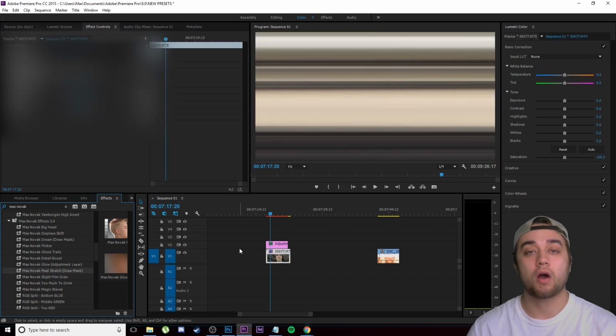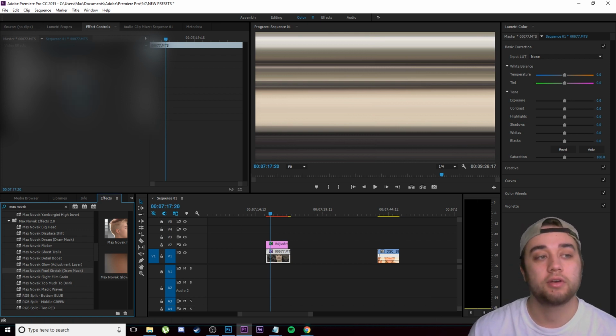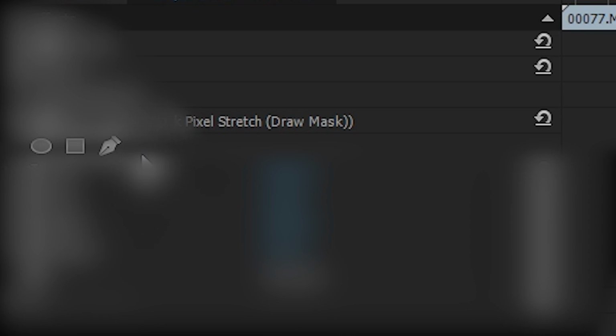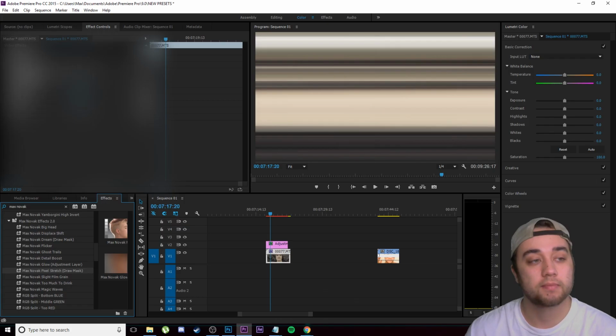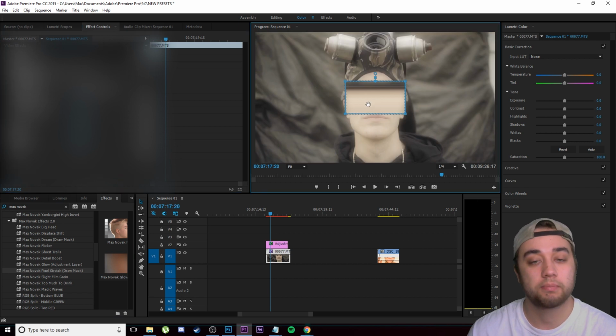And you're going to see it's already going to stretch it out into this awesome kind of like 1 pixel distorted zoomed out thing. And all you need to do here is just go over to your effect controls. I've already done all the preset settings. Just go ahead and click any of these masking tools. I recommend you just use the 4-point polygon. It's going to pop up this box.